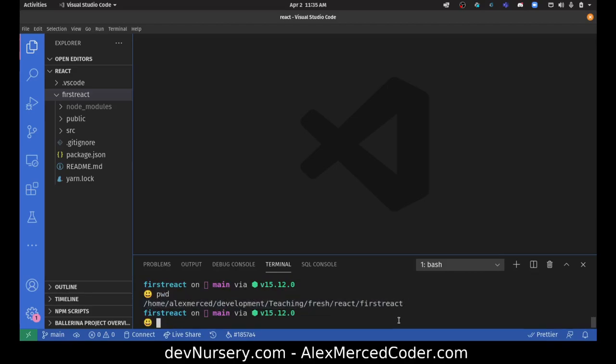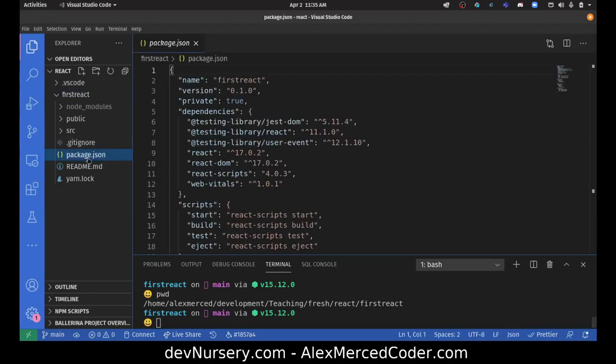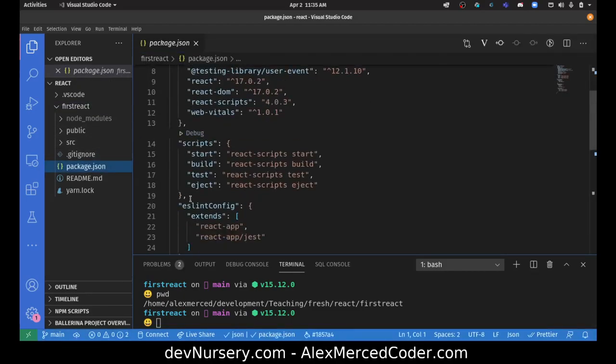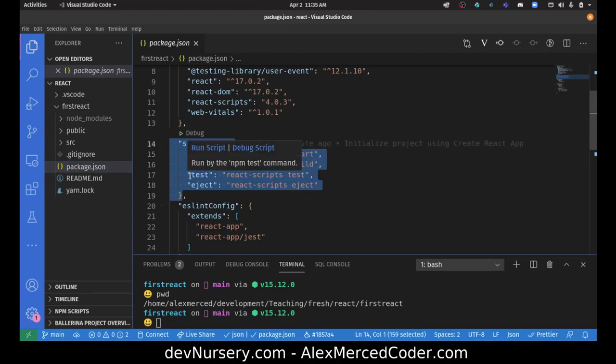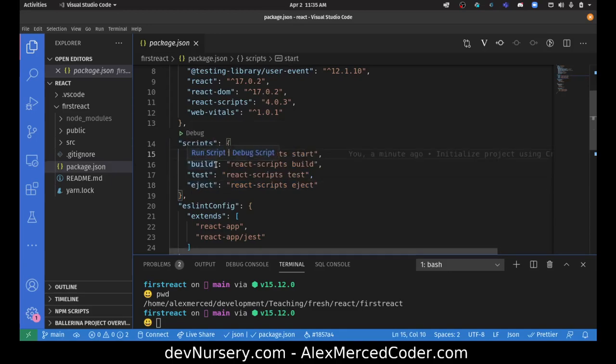Okay. So whenever you use a template, a Node template, so if you're using Vue, Angular, Svelte, if you try those out later on, always look in the package.json. In the package.json, we have a section called scripts. And this section called scripts will tell us any scripts that are built into the template. So we see here we have npm start, build, test, eject.